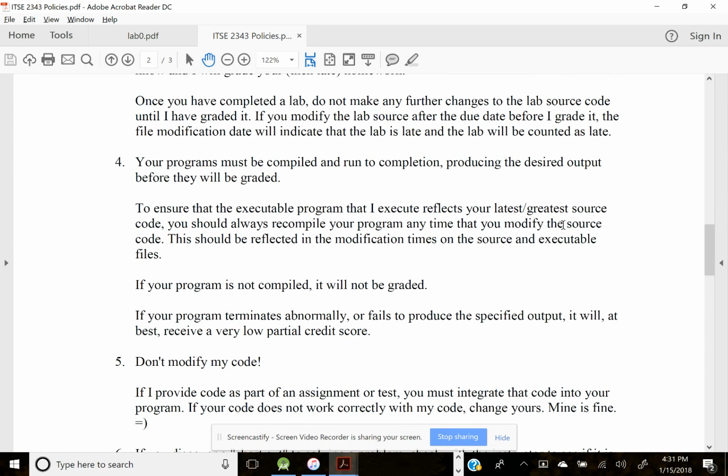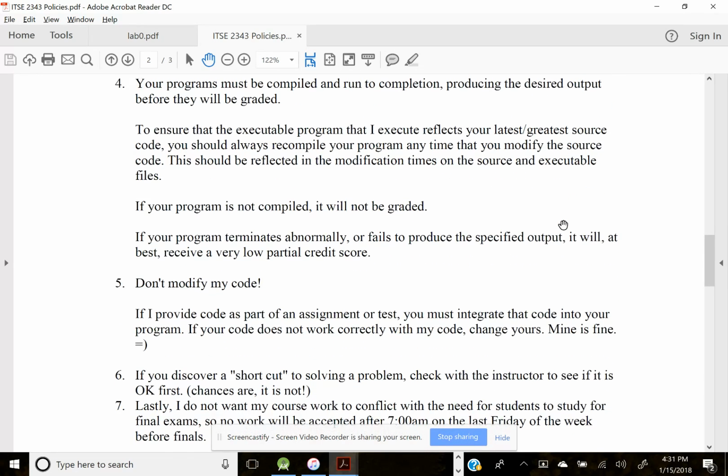Programs must be compiled and run to completion, producing a desired output before they will be graded. Just like in the real world, if your program does not work, you are not going to be able to give it to a client, and you are not going to get paid for doing that, whether you work for a company or you do it as a side job or as a contractor. So that's how this works. When I get your assignment, it must work, or otherwise you do not get a grade for it.